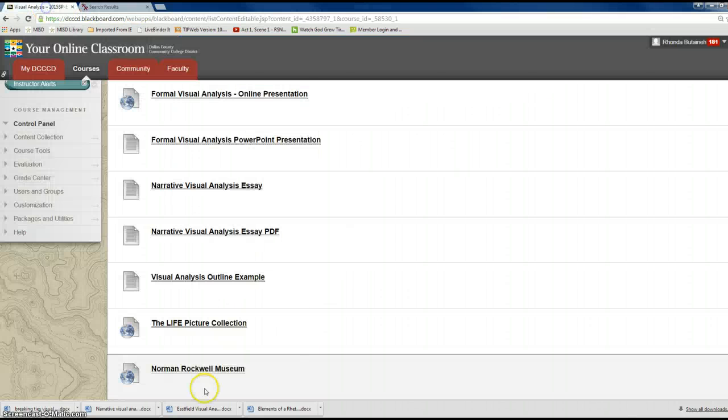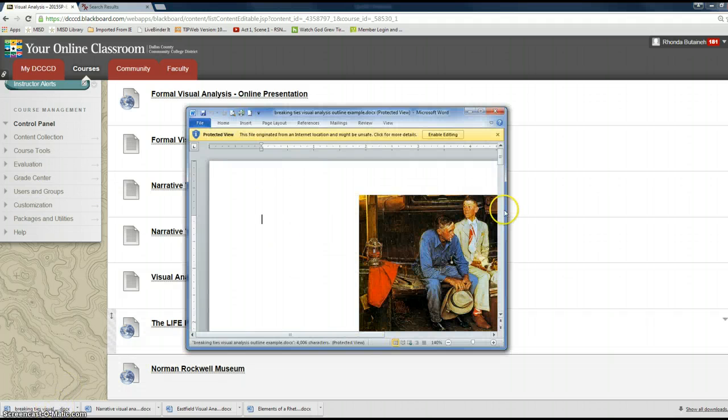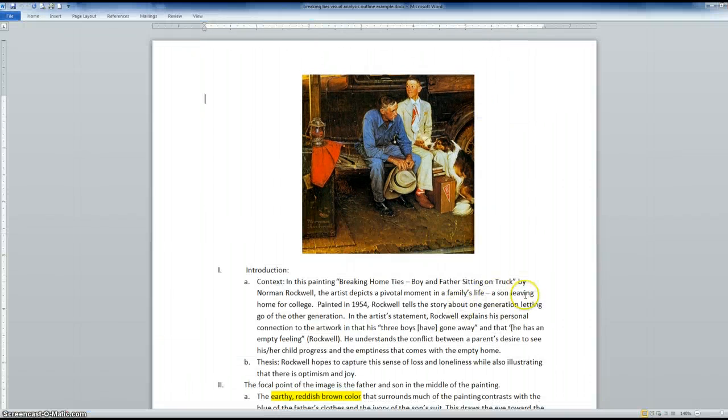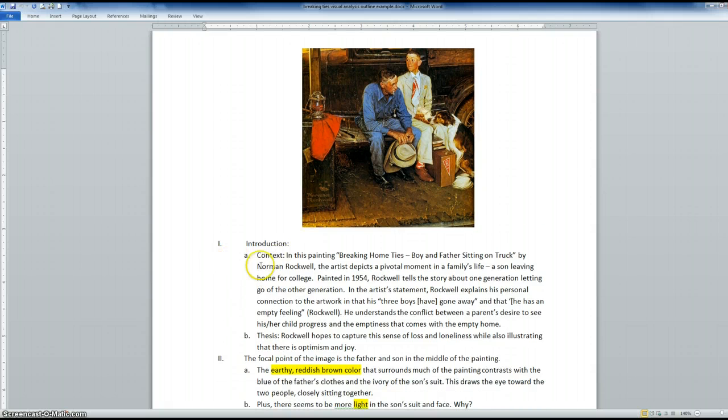Okay, I want to show you one more thing before you begin. Here is an example of an outline of a painting that I did for you. So you don't have to write an outline, like I said earlier, but it is really helpful sometimes. And so here's this painting. It is called Breaking Home Ties, Boy and Father Sitting on Truck. And I kind of created this outline just to help me figure out where I would go if I had to write an essay on this.